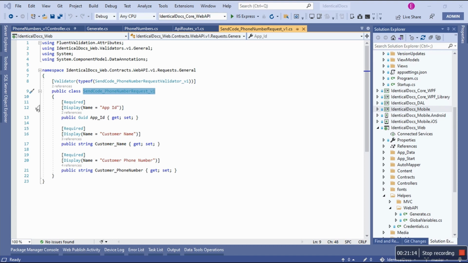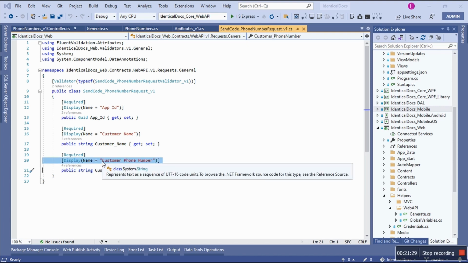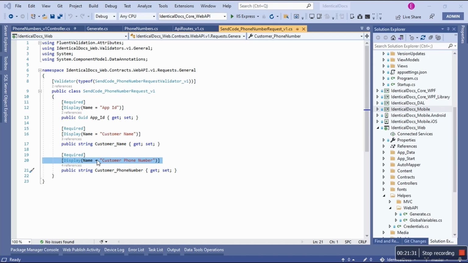Now it has a required attribute on each property. I'm expecting this guy to be type GUID. I'm expecting this guy to be type string, this guy to be type string. So this display attribute is for the sole purpose of cleaner documentation of the web API, especially when we are testing it.